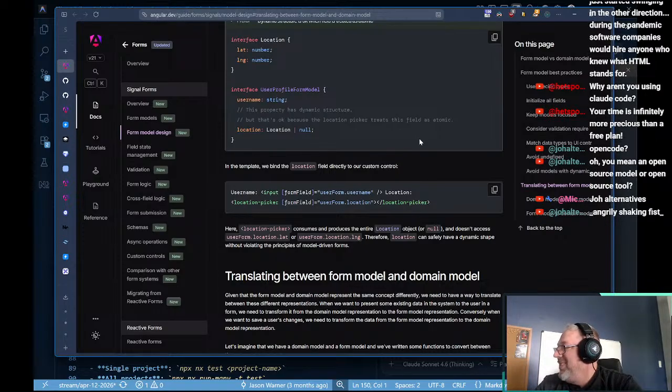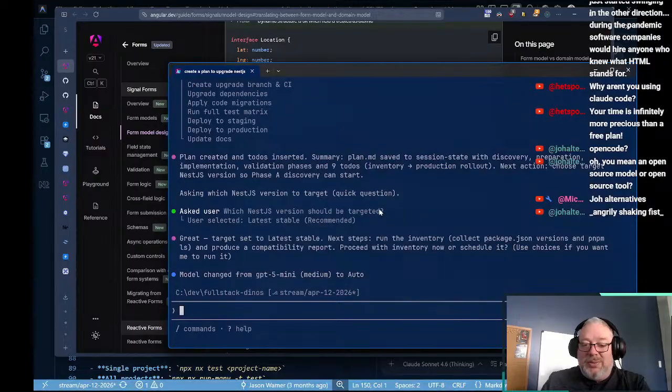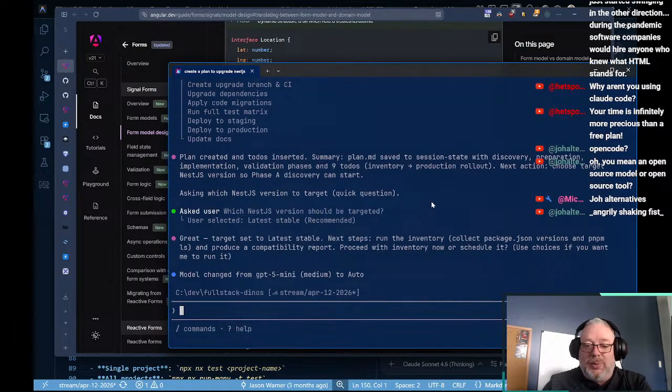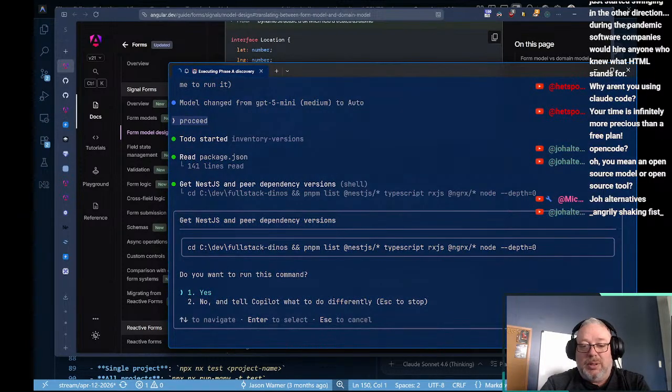Yo, alternatives. Angrily shaking fist. Exactly. But for now, we'll use GitHub CLI. It's using Claude Haiku 4.5 because I'm definitely on a free plan. So proceed with inventory. I'm just going to tell it to proceed. So let's see what kind of a plan it comes up with. I hate this beeping at me.